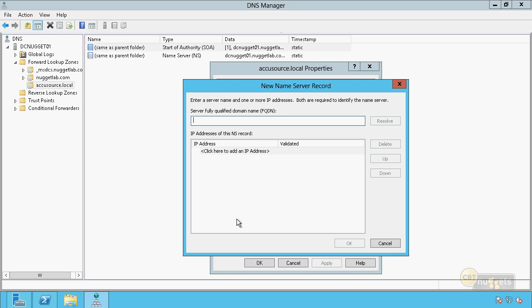So I'm going to enter in dns01.nuggetlab.com, and I'll resolve that, and it resolves it for me. Okay. Oh, let's go back here for a second. You might have seen a little message out here.